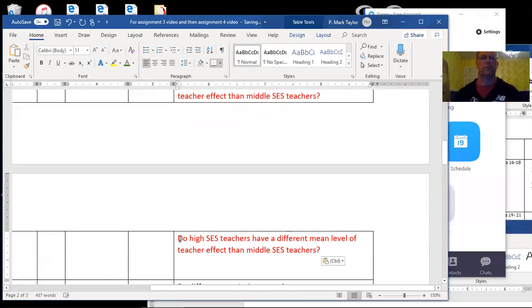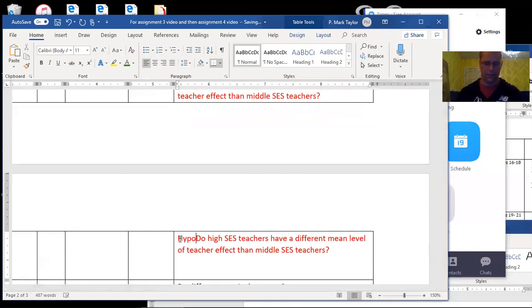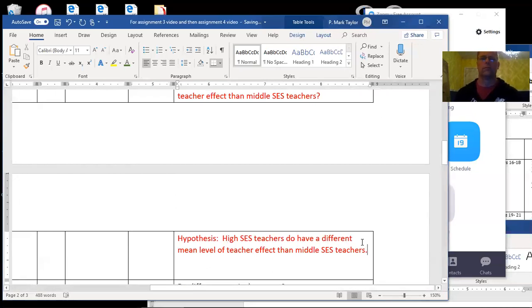Well, let's call it hypothesis. We'll make it a statement. We'll say high SES teachers do have. I just moved the word do, and it becomes a statement. Okay, so that's a hypothesis, so let's turn that green. And I just like to use different colors so that you can see that it's a different effort.